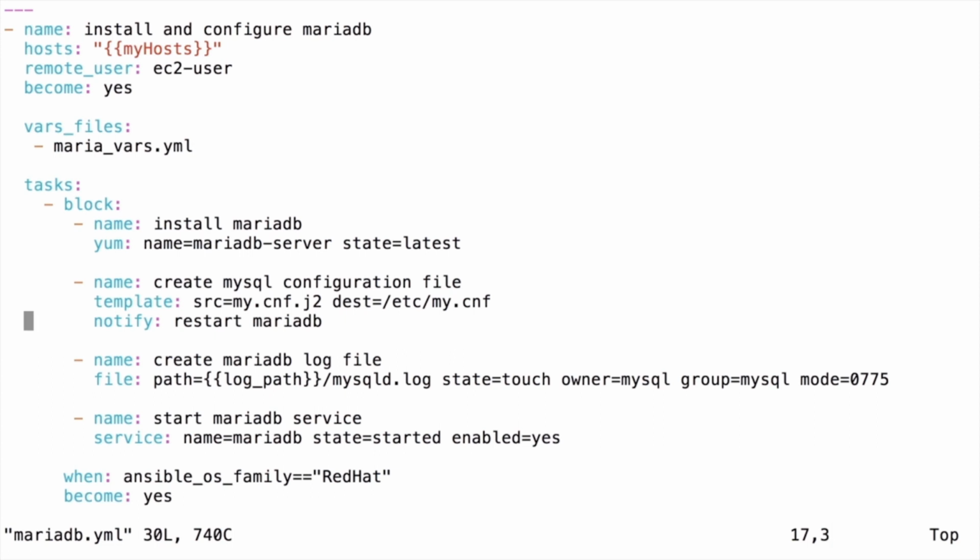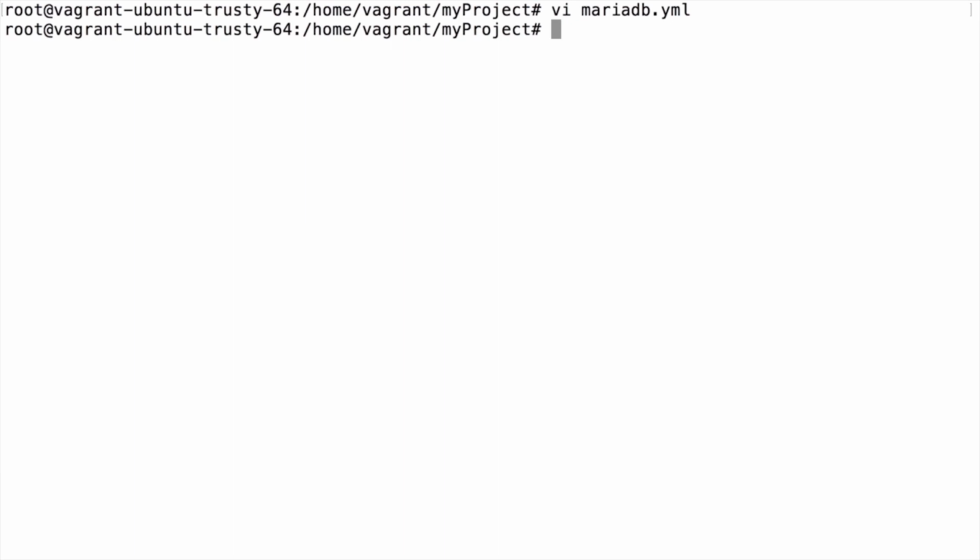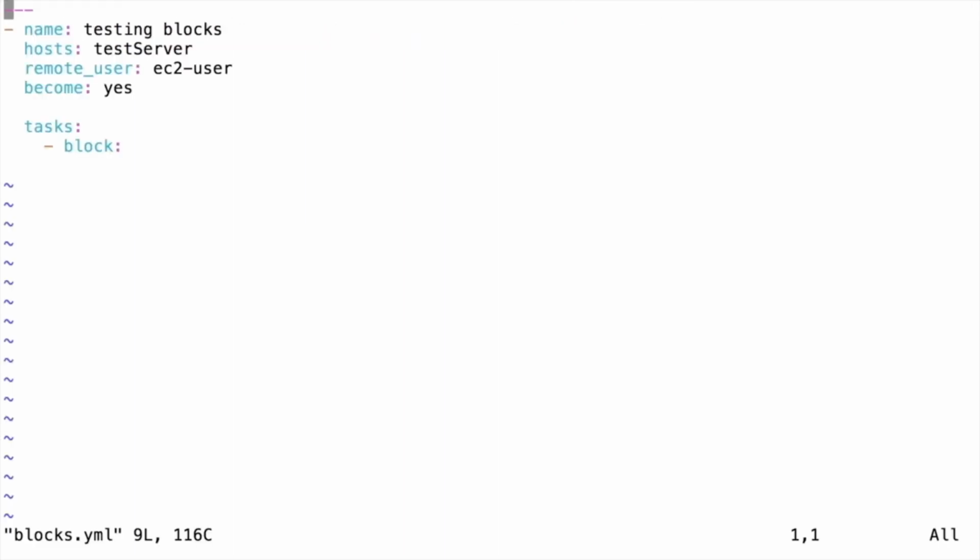So, blocks also work terrifically with error handling. And I have a file here called blocks.yml that we're going to use for some practice. I can add a block with a task, a rescue section just in case something goes wrong, and an always section, which will happen whether there are errors or not.